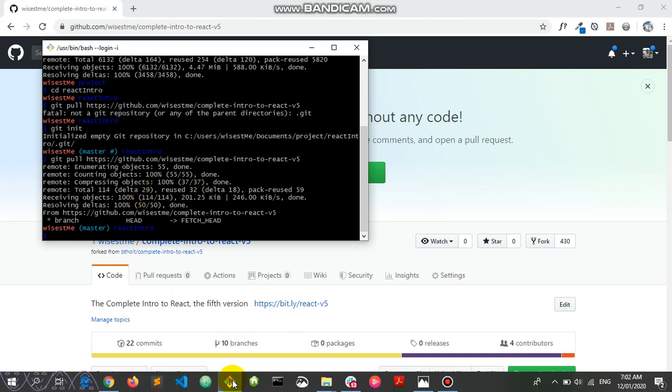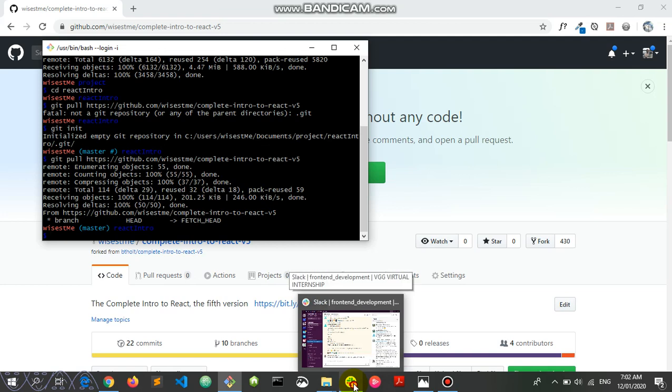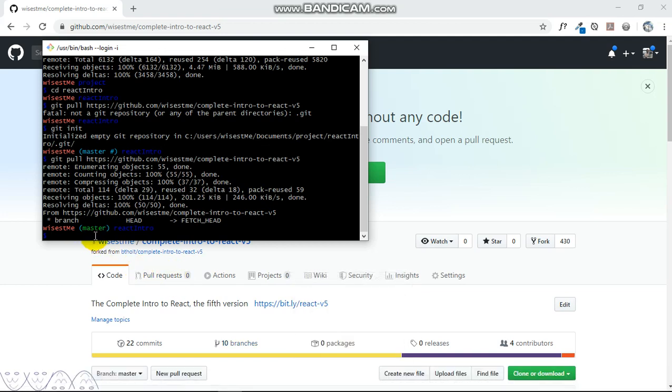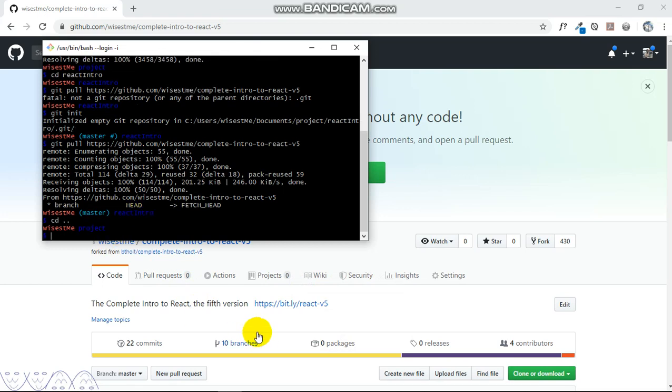I just used this to show how to pull from the Git bash, based on your comments, Chelsea. Okay. So now I need to go back to where I was before. Project repo. Where is it? cd. So I'm back to project.